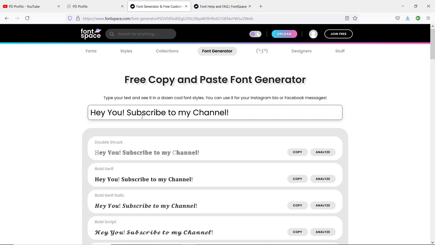The free copy and paste generator will do it for you. Just type in the text, click copy, and you can paste it into your Instagram bio, Facebook post, or anywhere where you would like to use this font. And that's it. You're done so quickly.